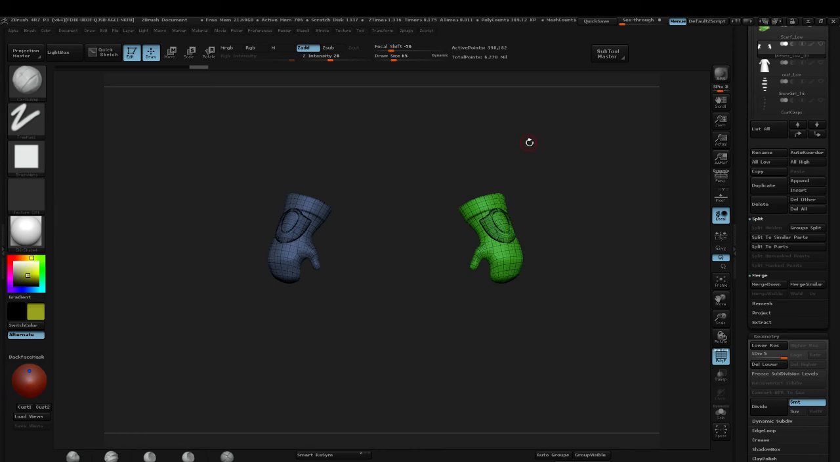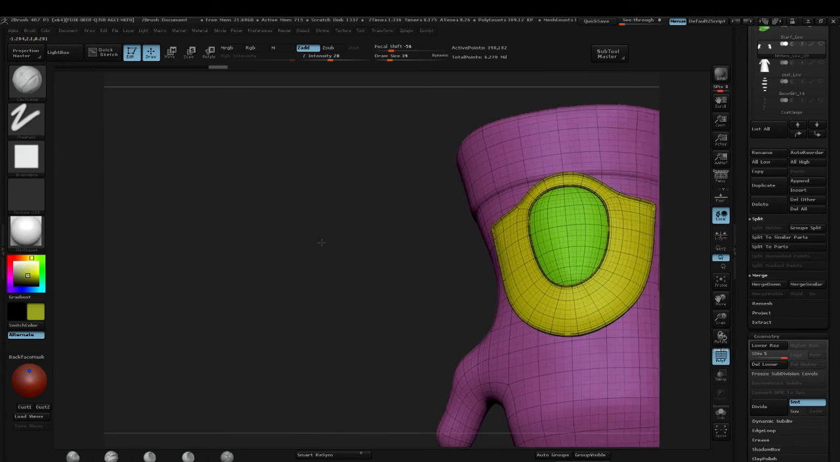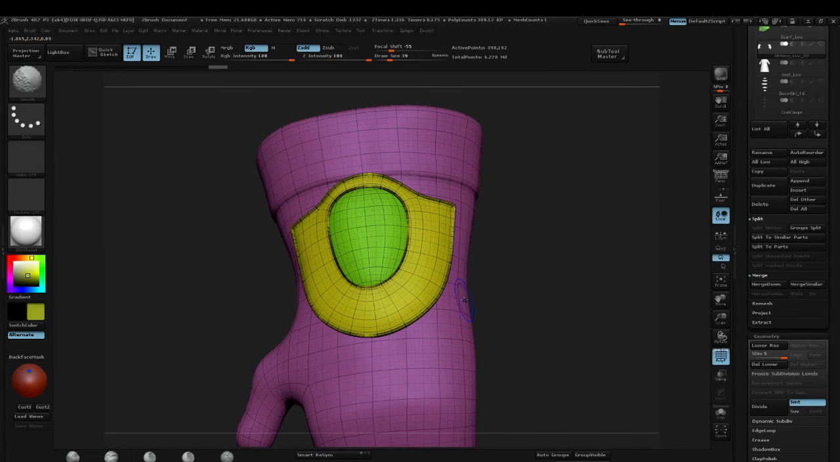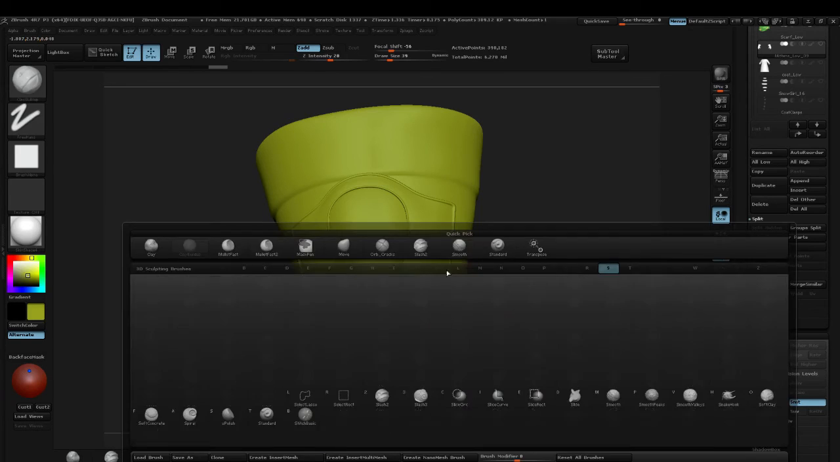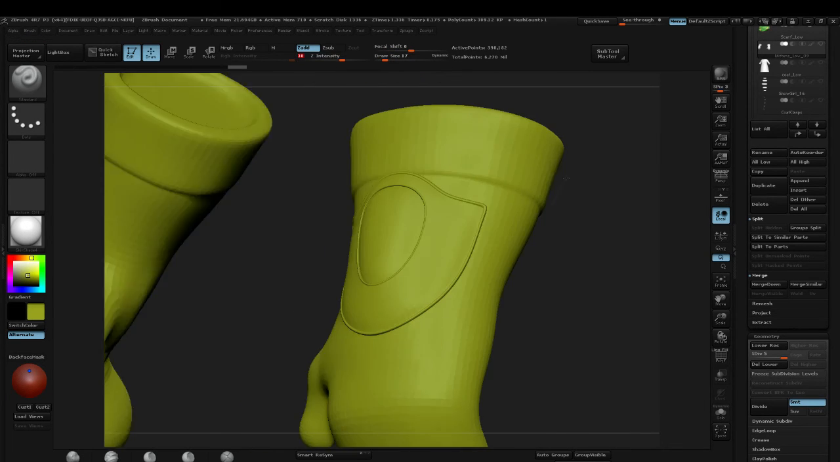So another thing that makes this whole polygroup thing useful is, let's do auto groups real quick. I can make selections on these in a number of different ways to work on just one of them at a time. So say I wanted to come in and do some sculpting on this glove. You know, I wanted to add some wrinkles coming out. Again, I'm just going to turn this influence up.